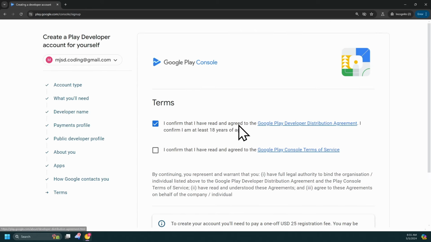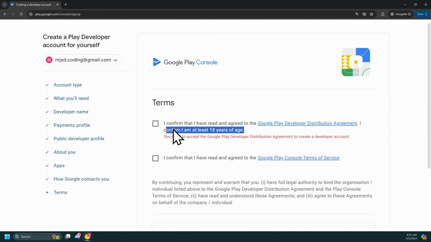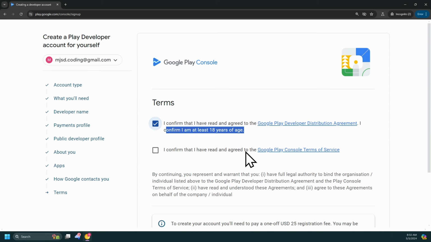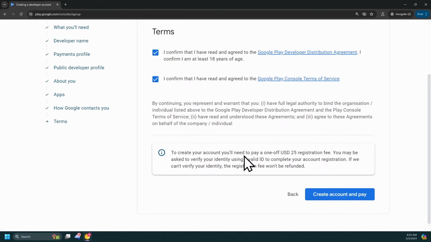Take a moment to carefully read through the Google Play Developer Distribution Agreement and the Google Play Console Terms of Service. Once you've reviewed the agreement and feel comfortable with the terms, go ahead and check the boxes to accept them. Then click Create Account and Pay.